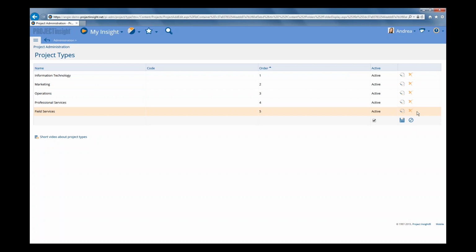Now when you create a project, it can only belong to one project type. It is a one-to-one relationship. If you want to create other project categories where a project can be more than one type of category, then you can do that by creating custom fields. And you can attend the Creating Custom Fields training session for more information on that.